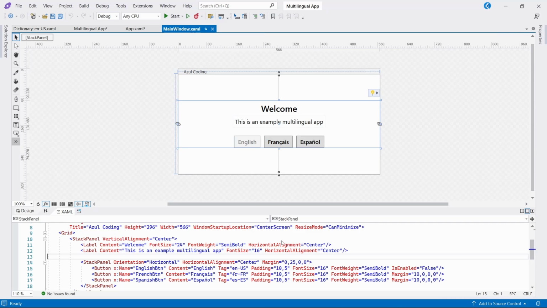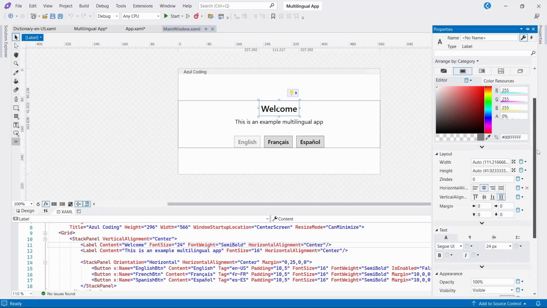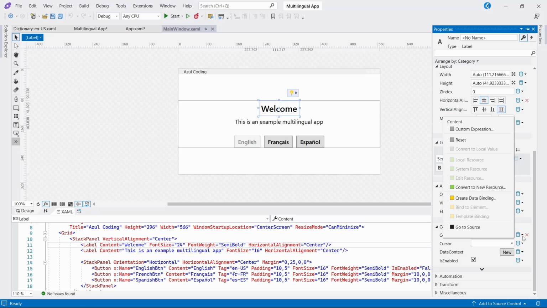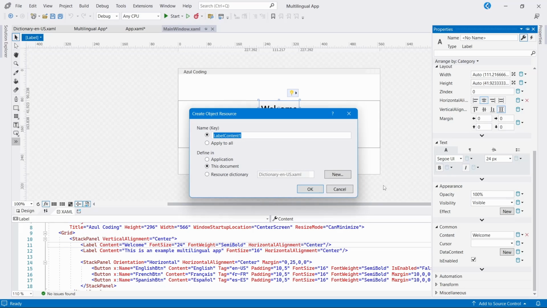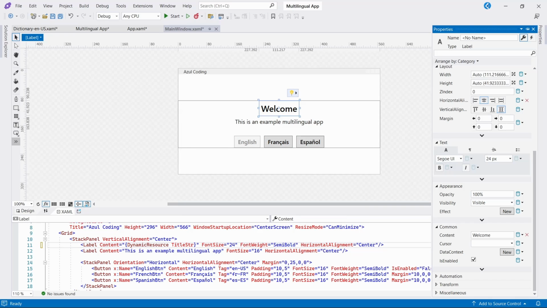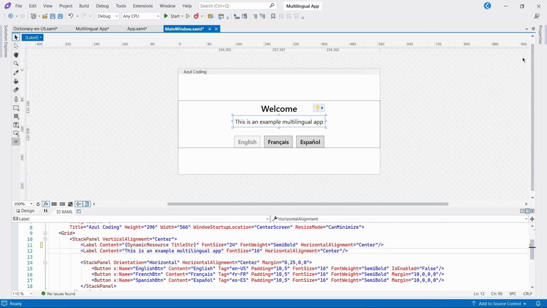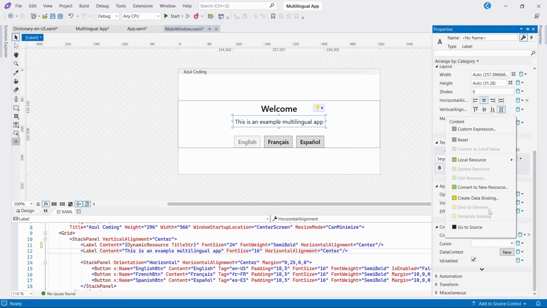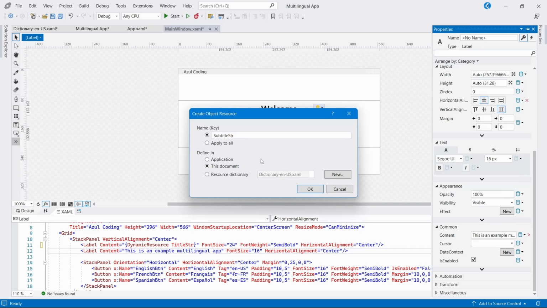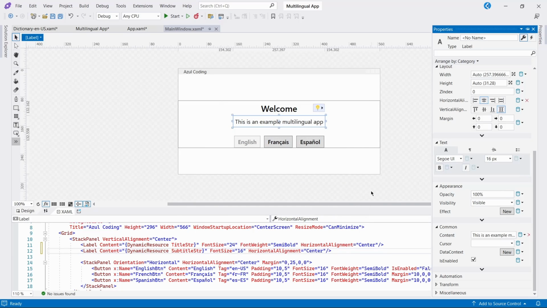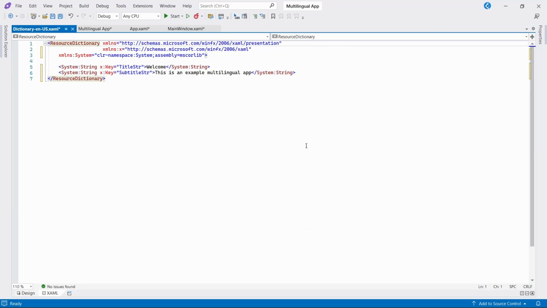An easy way to do this is to select the control, and in the properties panel click on the drop-down arrow next to the content property, and then click on Convert to New Resource. In the pop-up, enter a name for the string, such as title str, and then click on the Resource Dictionary button, making sure we're in fact adding it to the correct dictionary. Then click OK. Now we'll repeat the process for the other label, calling that resource subtitle str. And when we open the dictionary, you can see that the 2 string resources have been added.